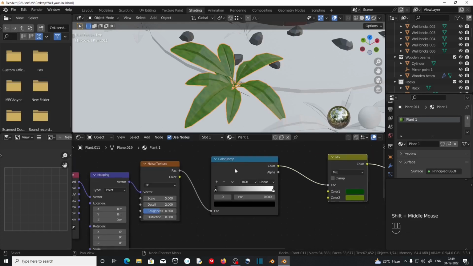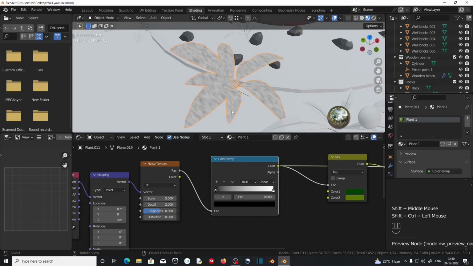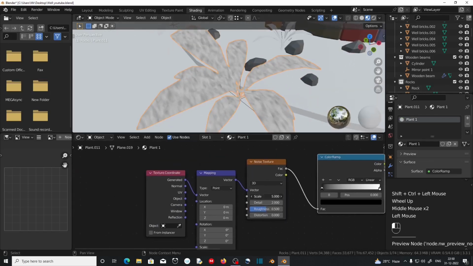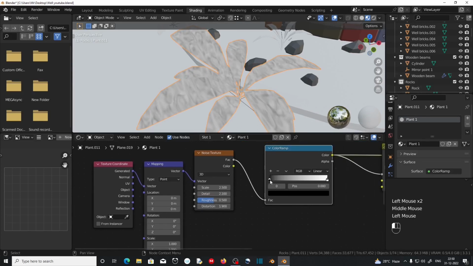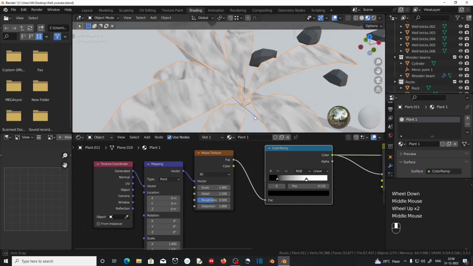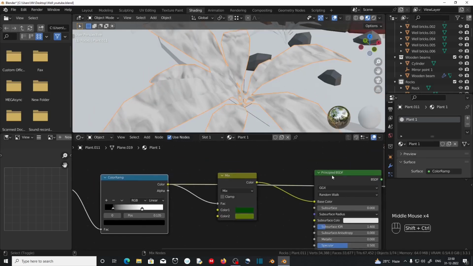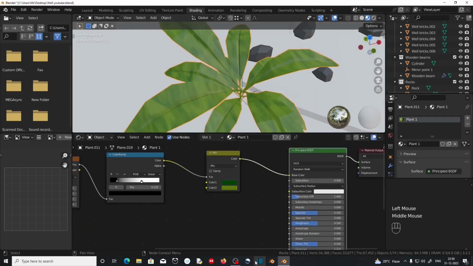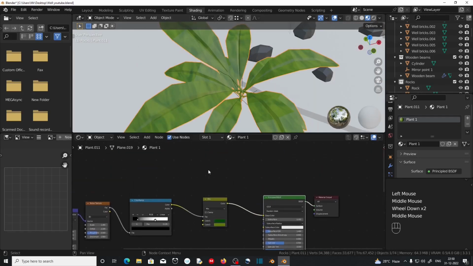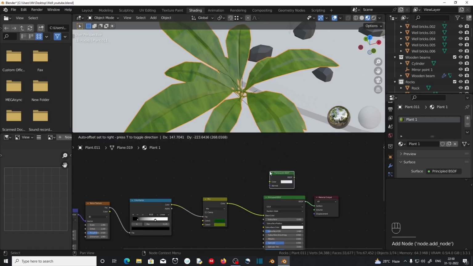Now Control Shift and left click on this one to see the texture. Then Control Shift and left click on this one. Now we got a striped leaf like this. We need to add a translucent texture to it. So Shift plus A, shader, translucent BSDF, place it here.